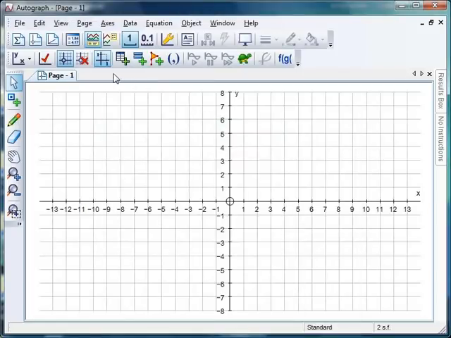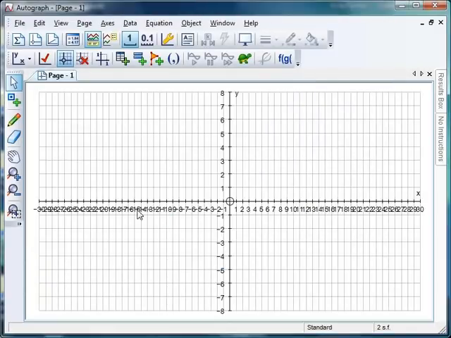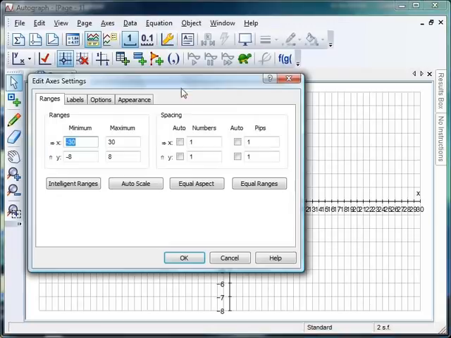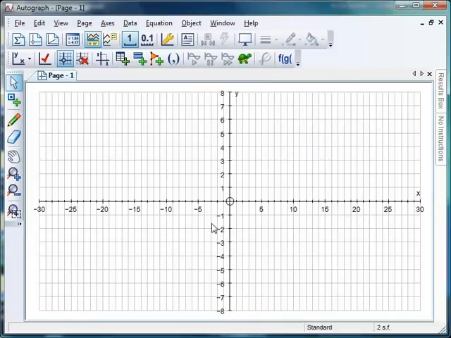Okay. If I come out of equal aspect mode, I then have a bit more flexibility for how I can change things. I can now change, for example, my x-axis to go from minus 30 to 30. And have a look there. Now the problem, of course, is there are far too many numbers going on. So if I sort that out, I'll go for numbers, say, every 5, and pips every 1, see how that looks. That's not too bad.